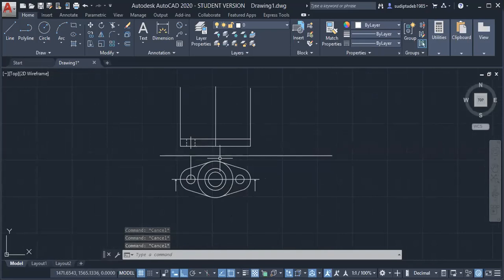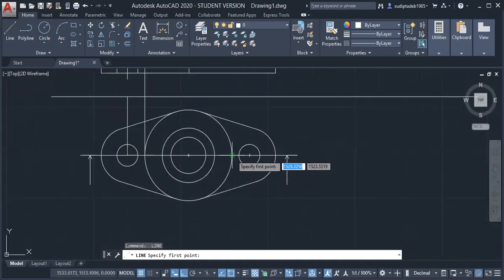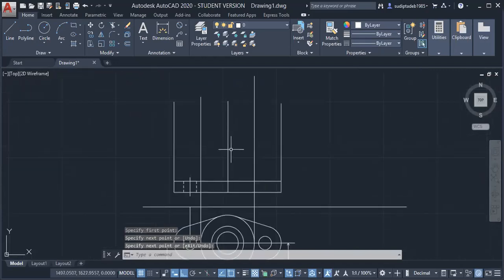Now see what the total height is. Either we can take the projection from these two corners for the large circle. So take the line command. From here we can draw one projection line. Again from this you can draw another line like this. Now what is the total height? I am showing you the total height, that is 20 distance above this line.